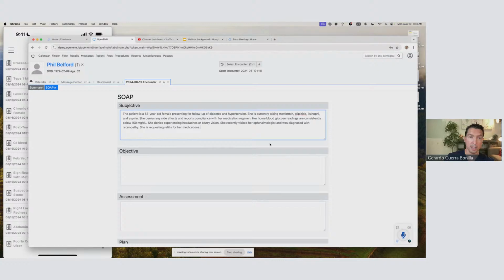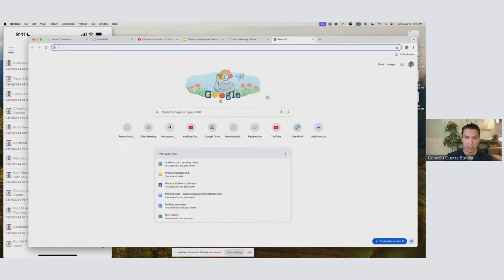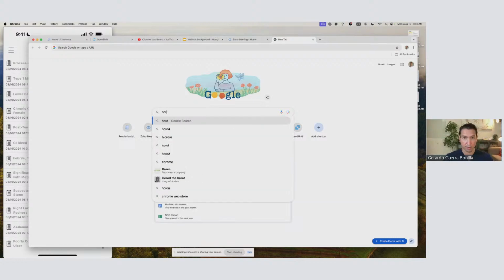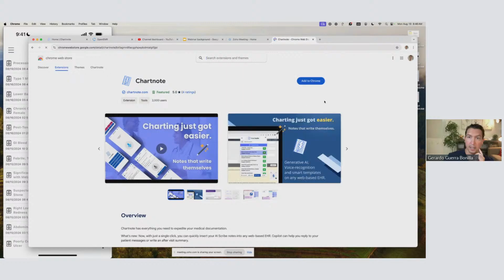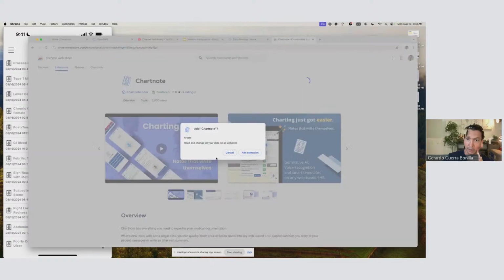But if you're using Practice Fusion, Athena Health, Elation, anything that is web-based, you can just go to Google and search for Chartnote Chrome extension. And it's going to be the first result. And it's super easy to install. You click Add to Chrome, Add extension.